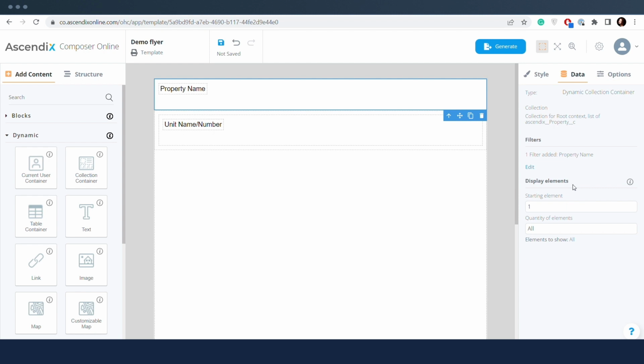There are two settings. To select the starting element, which means choosing the serial number of the element. From now on, this element will always come first when the data grabbing happens. To select the total quantity of the elements, which should be displayed in the report.